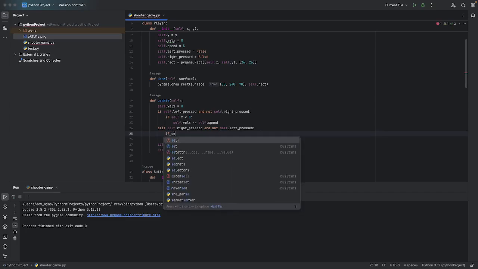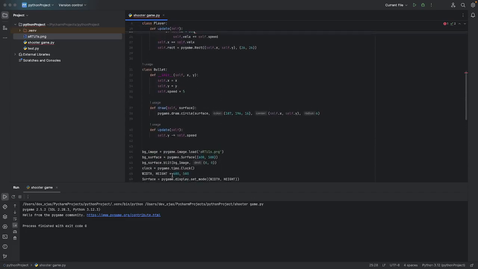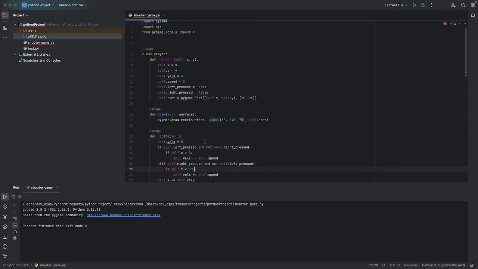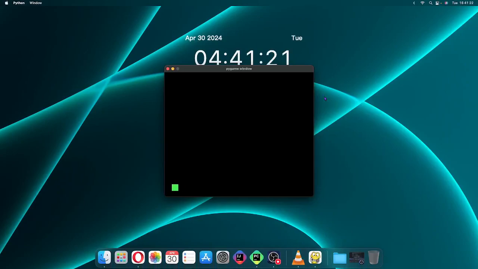And for the right, if self dot x is less than the width of the screen, which is 500, right? Yes, it's 600, huh? Okay, so it's 600. If it's less than that, then you can do this. So now if we run our program, it's not able to go all the way inside. But oh, what is this? Nope, we don't allow that, huh?